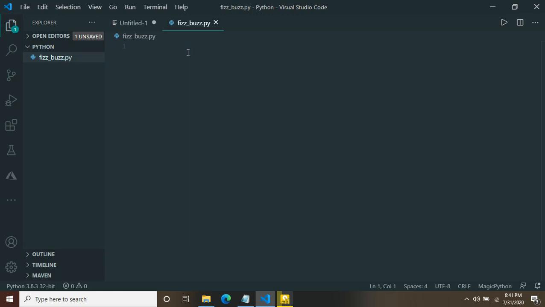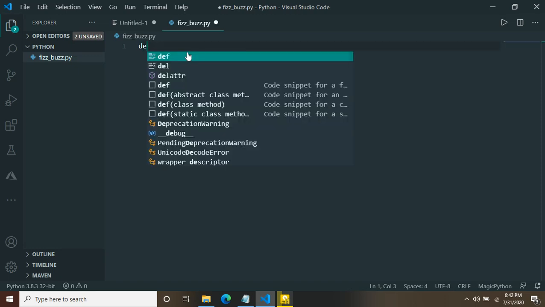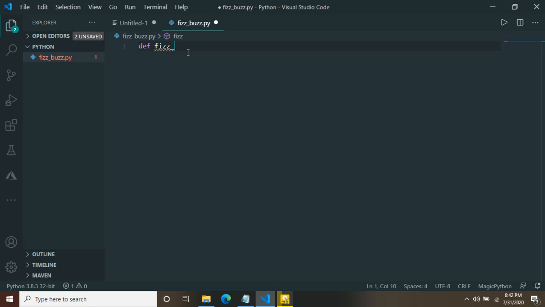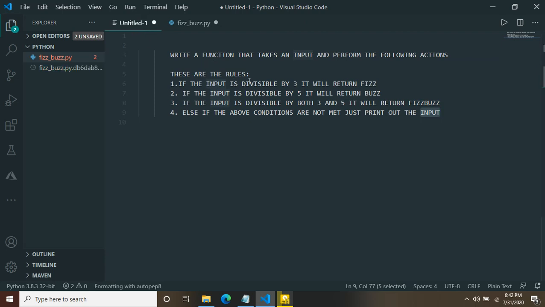Okay, so we all know the syntax of creating a function. We do def, then we write our function name, maybe FizzBuzz, then we'll bring out a parenthesis. We are going to take an input actually, so it's going to be an integer, so we'll say number. Okay, so now we are going to do some comparison here. Now if the input is divisible by 3, we are going to return fizz, and if the input is divisible by 5, we are going to return buzz.